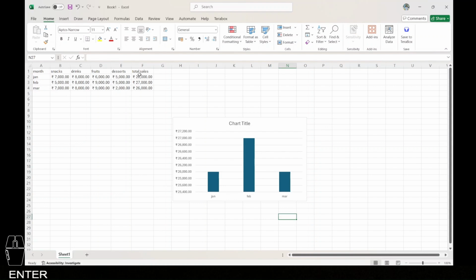So we have successfully created a bar chart for Jan, Feb and March comparing the sales. You can see, for the month of Jan, we got 26,000. So this bar is of 26,000. The second bar for Feb is 27,000, which we have already calculated. Then March is 26,000.